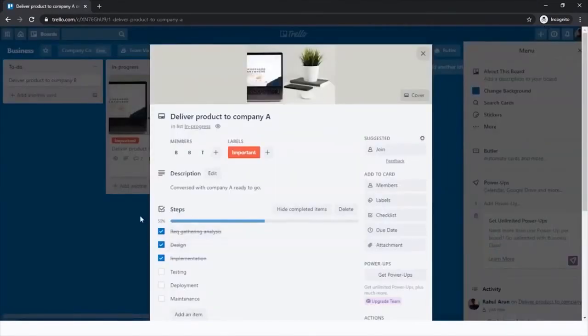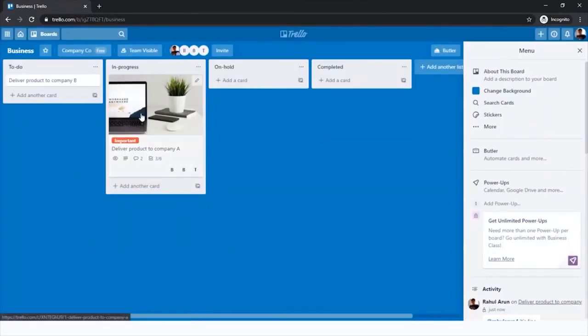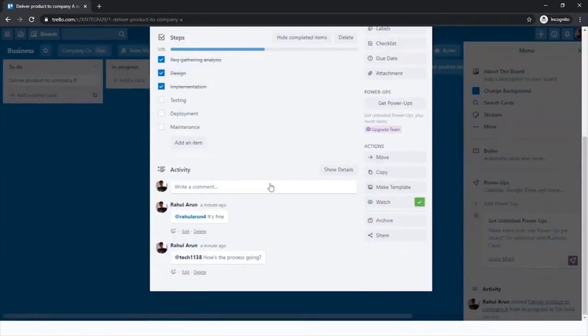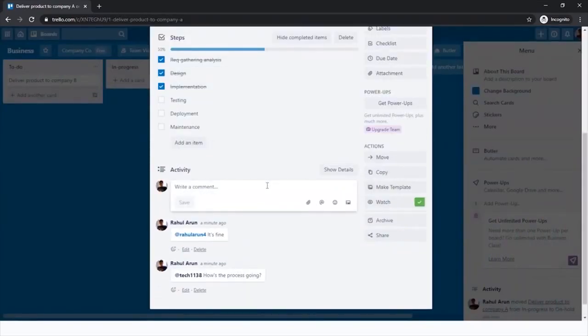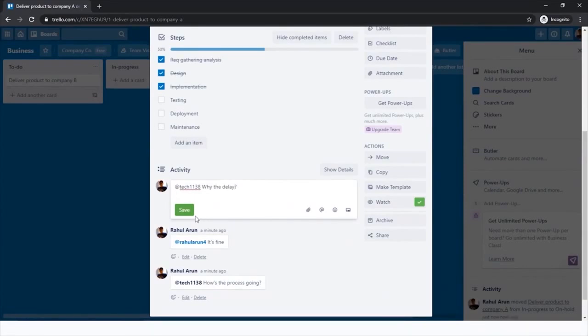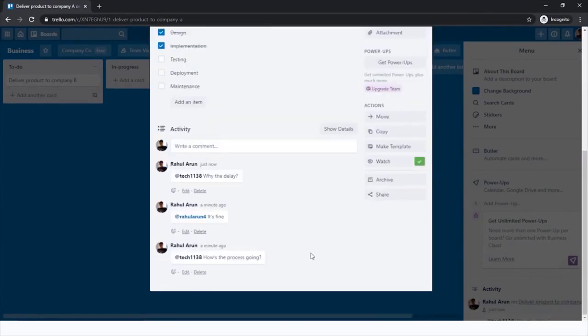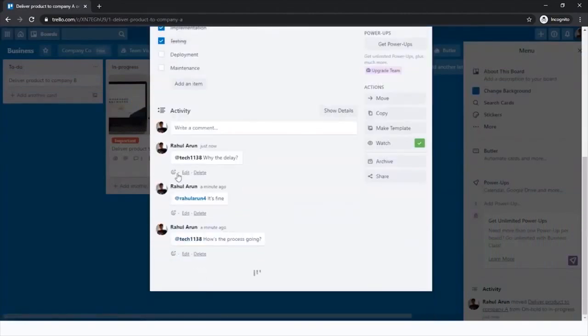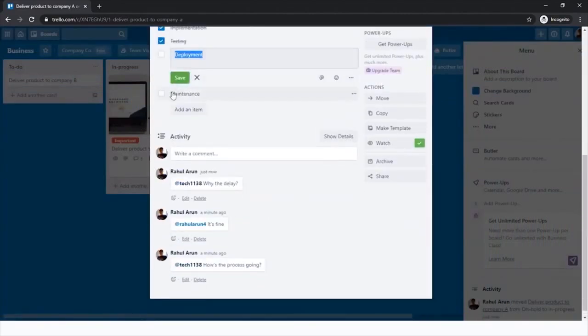Now say for example, the technician is not able to complete the project or complete his work. So it's put on hold. So here I could say, so testing isn't done. So you can say tech, why the delay or what's going on? And he would give an appropriate response. And once he's ready, he can finish the testing and put it back to in progress. Then eventually all of it is done, deployment and maintenance.